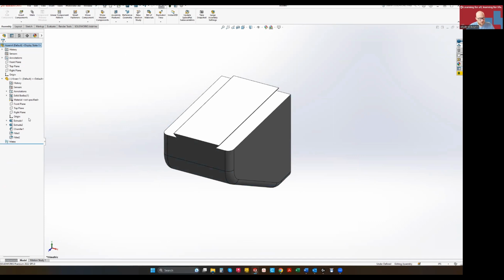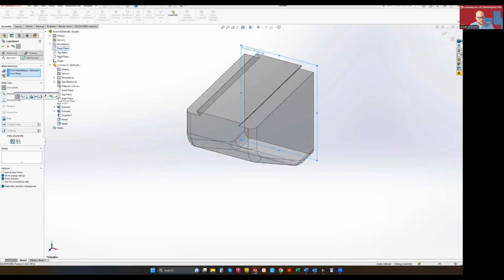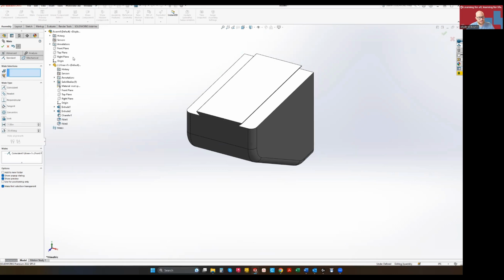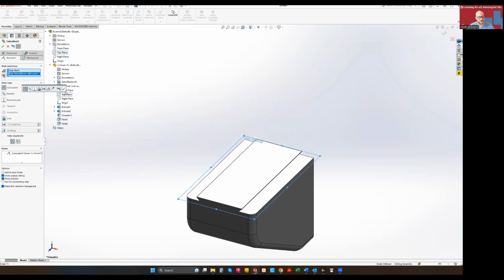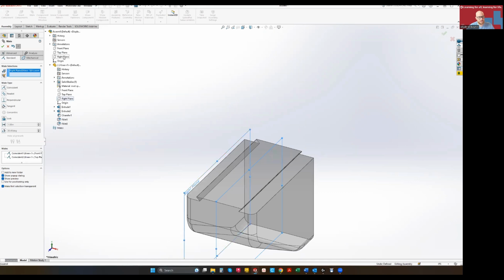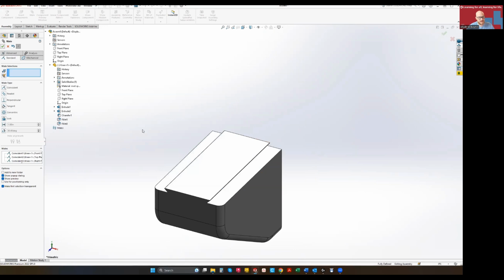Now, I'm not going to turn on all my planes so we can see them. It's easy enough to just click on the front plane, hold control, click on the front plane of the main assembly, and mate those together. Give it a second here. There we go, so we lock that in. Then we're going to go top plane of the main assembly to the top plane of the knee. Lock that in. And then right plane to right plane. And now we are set up.